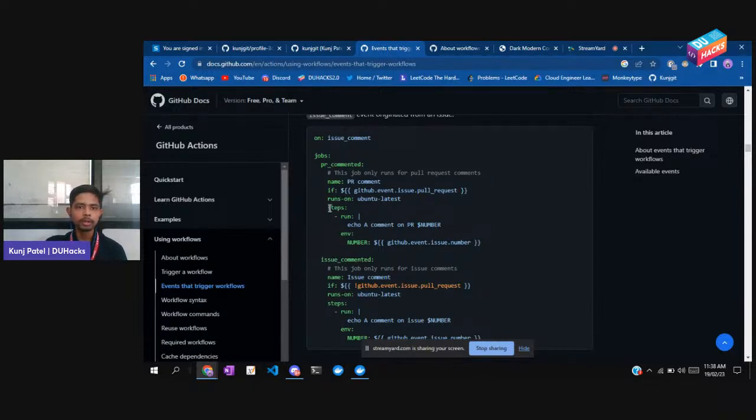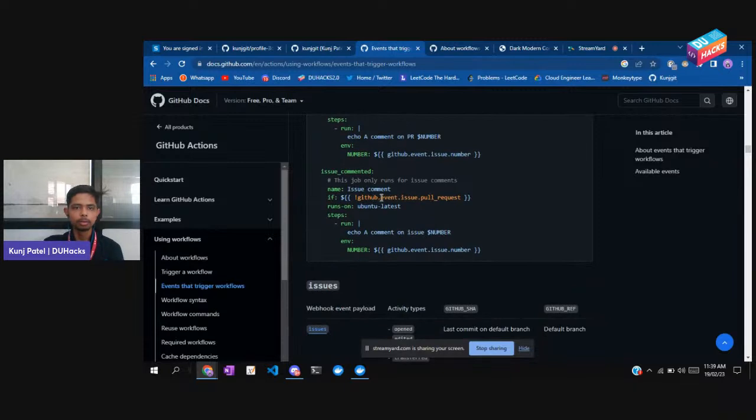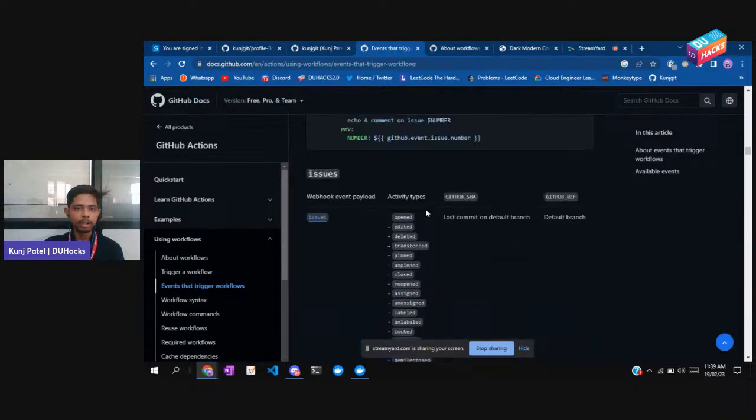So what we are doing: steps specify what steps we will take to execute that particular workflow. So we will see an echo command with the PR number. It will display which particular PR is requested. And in this we have specified name and all. So you can check the syntax.